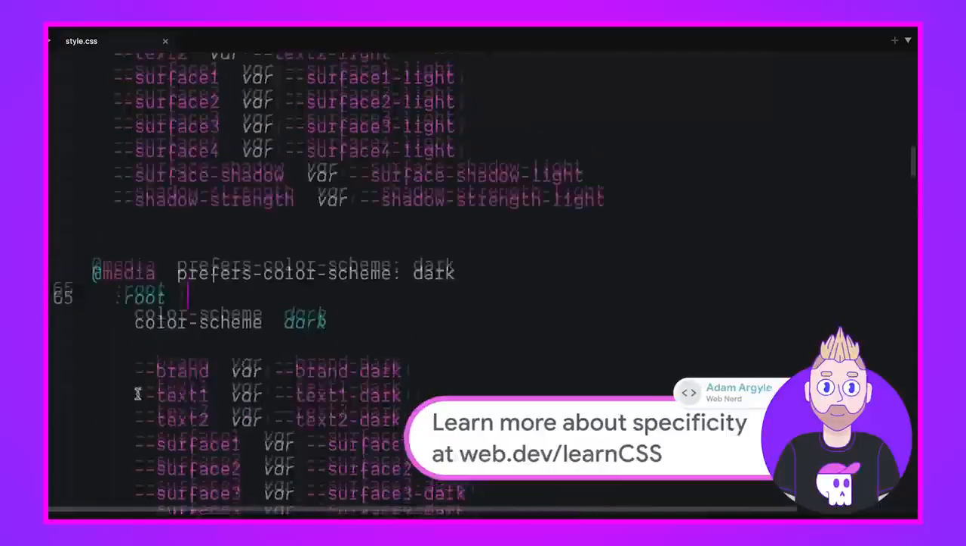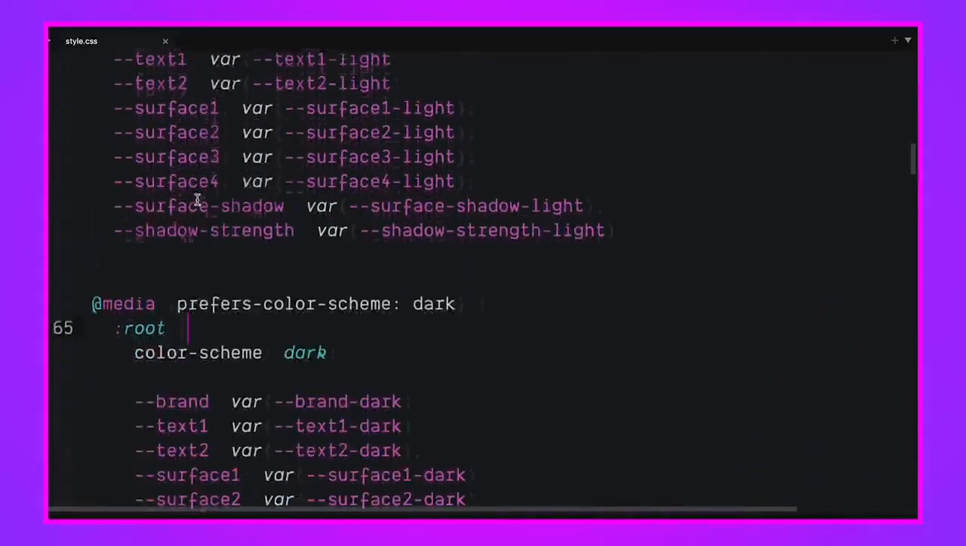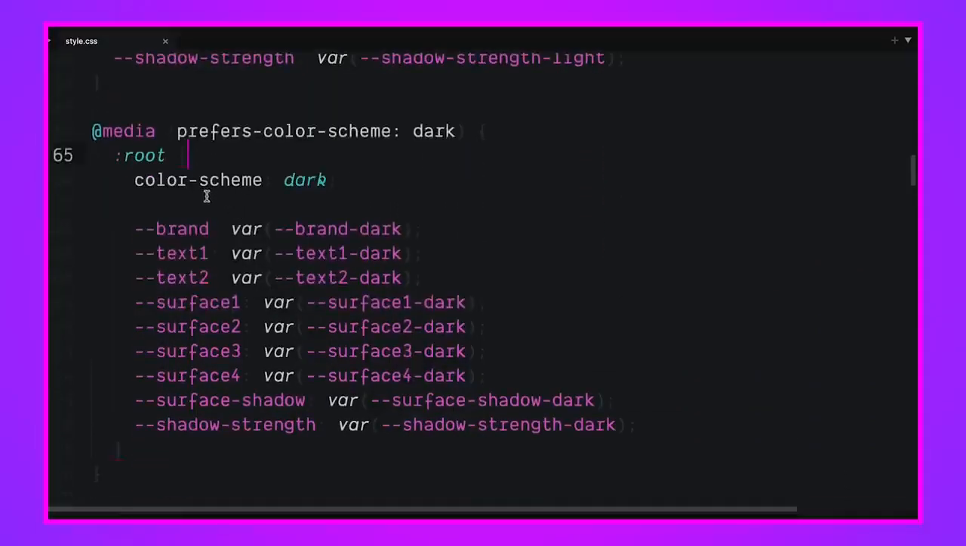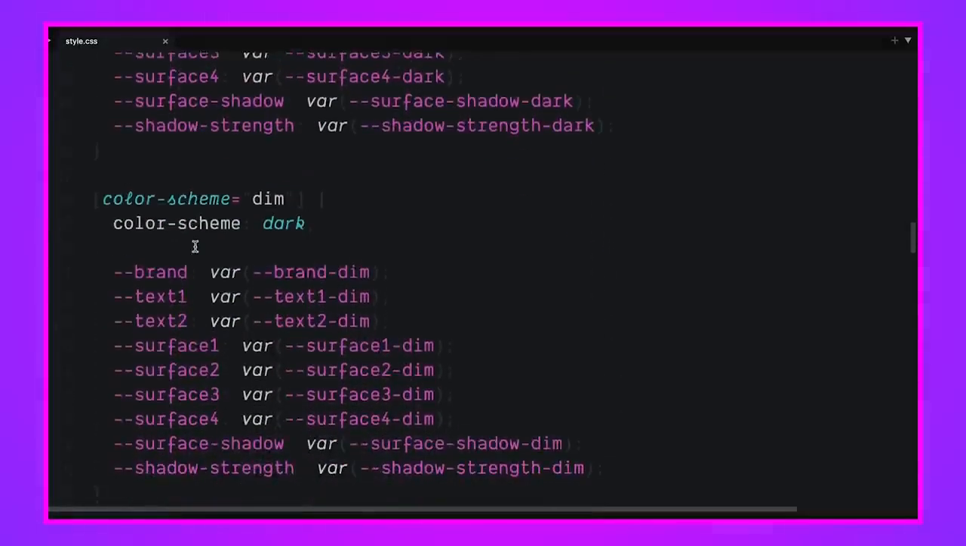So we put the autos first, right? We have the default root, which is going to be prefers color scheme light or has no prefers color scheme at all. If they have prefers color scheme dark, we'll overwrite the colors on root. Same specificity, comes later in the style sheet, it wins. Light comes later in the style sheet, so if light is present on the HTML, it will overwrite the colors from any of the auto preferences there, and same thing with dark and dim.